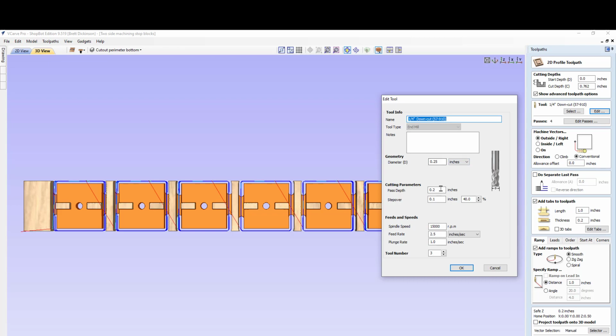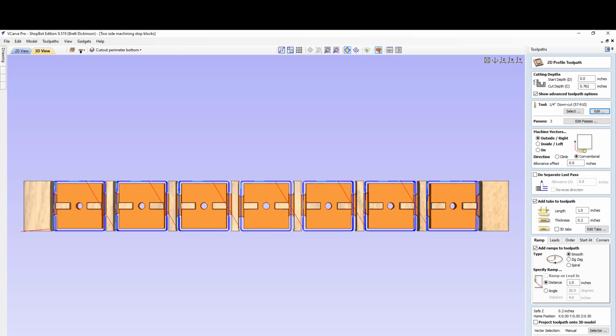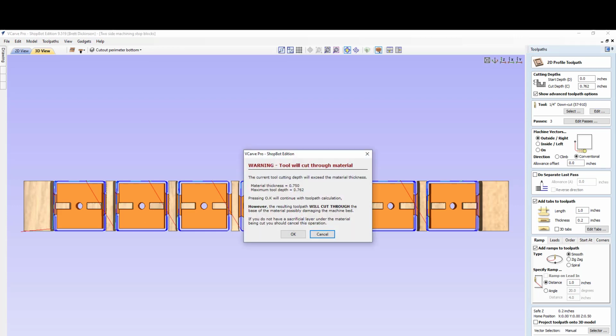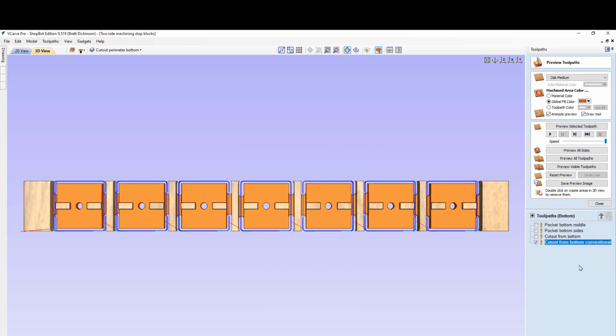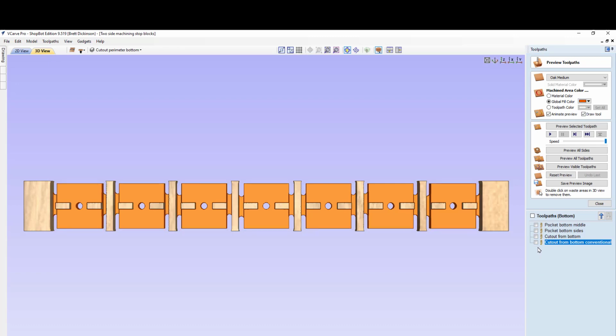Instead of going down 0.2, we're going to do this in 3 passes. So we'll do this at 0.3 inches. We'll do that in 3 passes. Click OK. And then calculate. Yes, we've got a warning that it's going to cut through the material. We want that. Okay, so right now we have all our tool paths ready to cut this piece out.